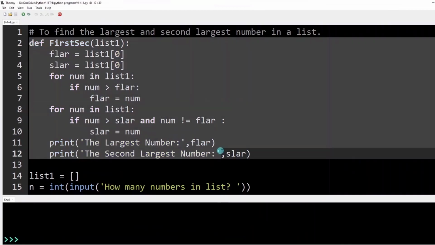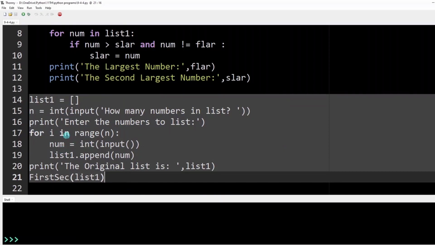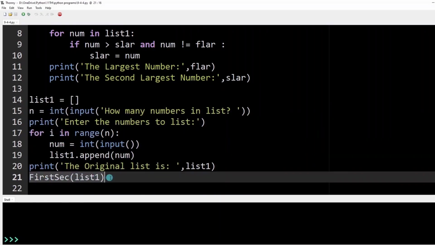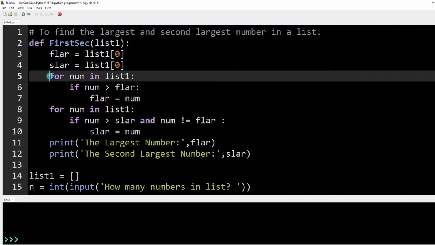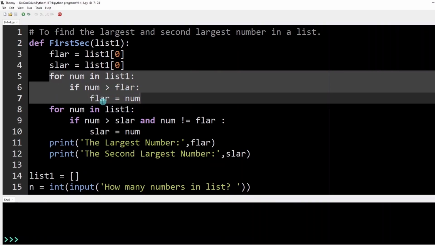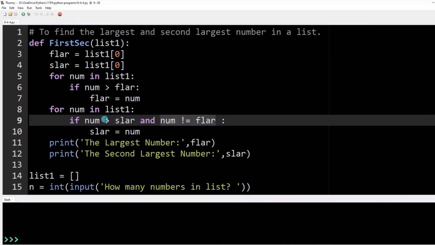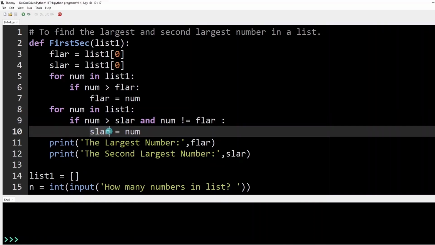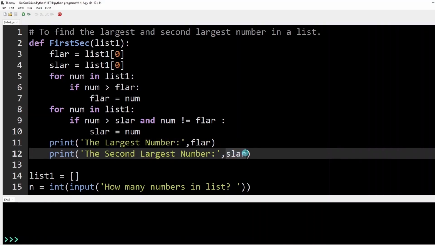You can see this is our function definition up till here. This is our main program where we accept the values into the list. And this is where I call the function first_sec with the value inside list 1. So the control will come to my function definition, and there in the first for loop I will find the largest number into FLAR, and in the second for loop I will ignore FLAR, and with the other values I will find the largest value, so that will be the second largest value in the list and it will be stored into SLAR. And then I will just print the value of FLAR and SLAR as the largest and second largest number. So now let us run this.